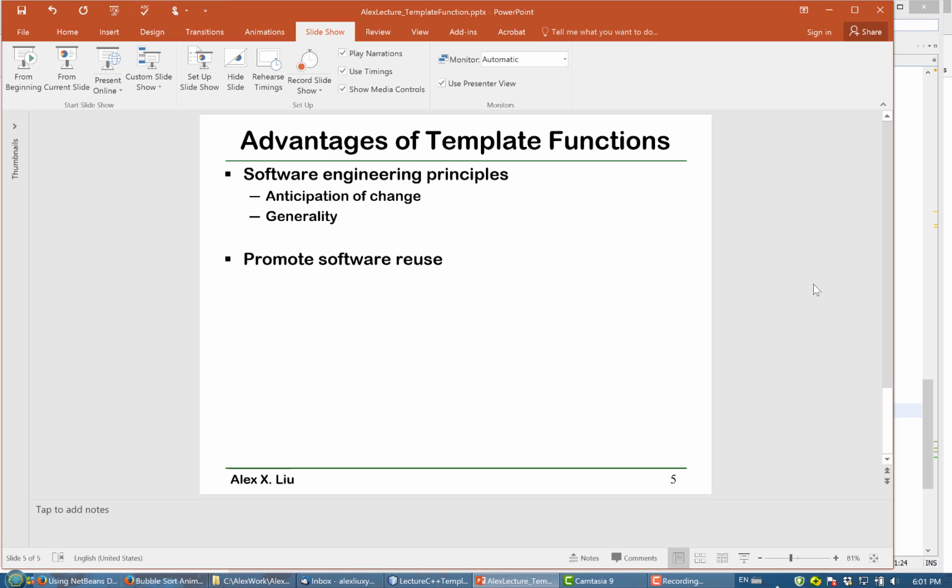And it also reflects the principle of generality. When you are given a specific problem, say sorting integers, you should try to solve a more general problem, say using a template, so sorting any values of the same type. In that case, your code can be easily customized to today's specific problem, and in the future can be customized to solve other specific instances of the similar problem. And by doing this, we basically promote software reuse. We can reuse the same code.